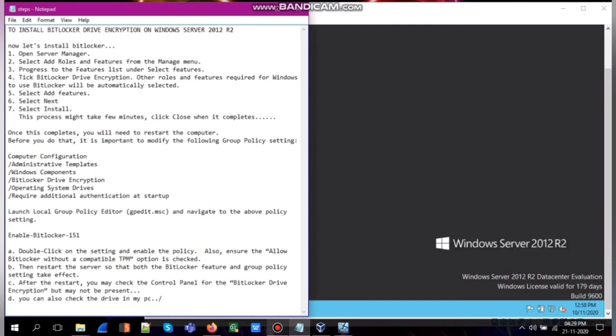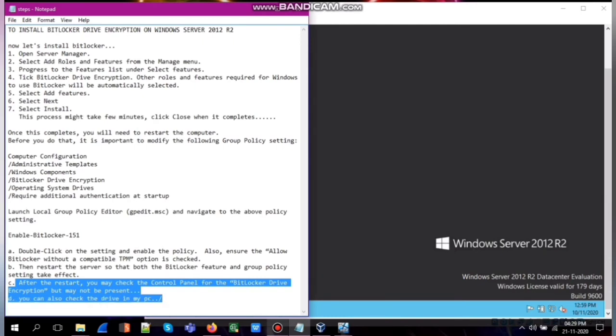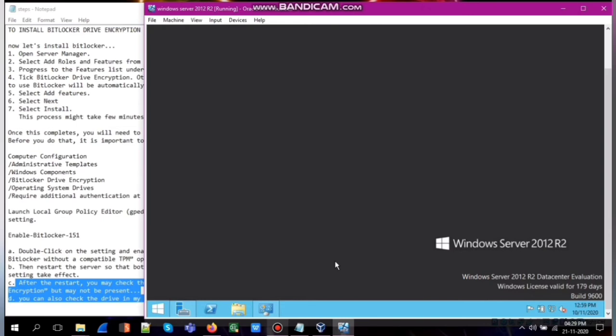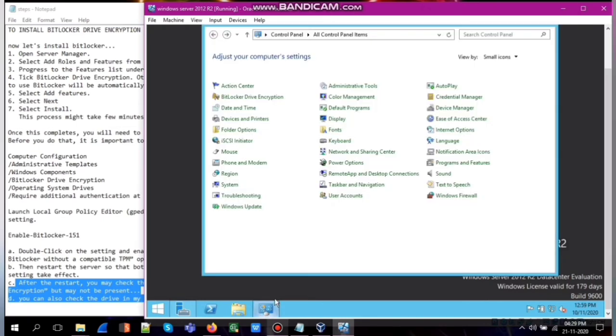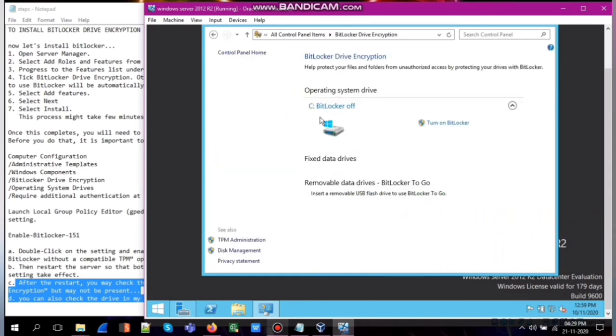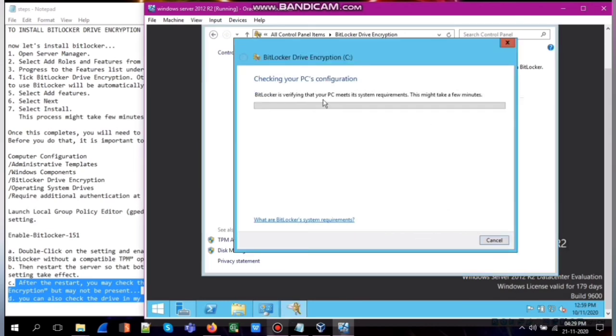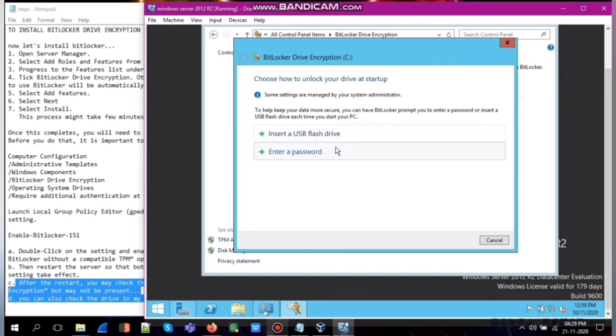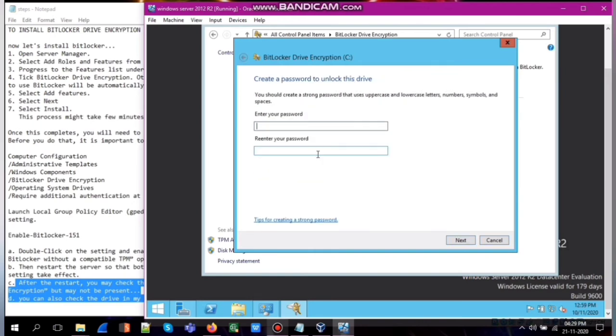And after restarting, now we have to check the drive in My PC. Actually, we have to check the work we have done till now. Before that, open Control Panel and check for BitLocker drive. Here we have the BitLocker drive. Turn it on. After turning it on, next open PowerShell and type manage-bde status. Verify that the protection is on in PowerShell.